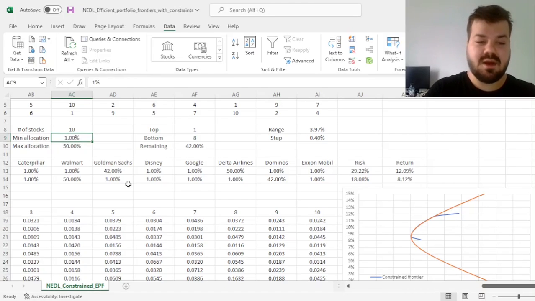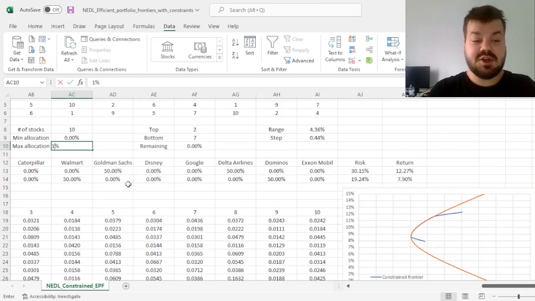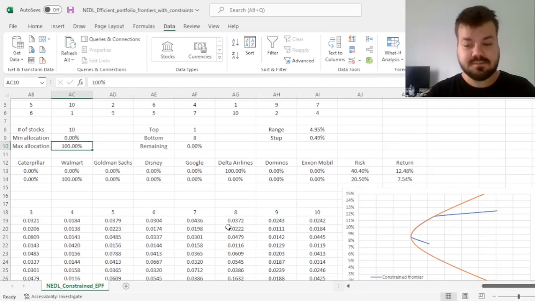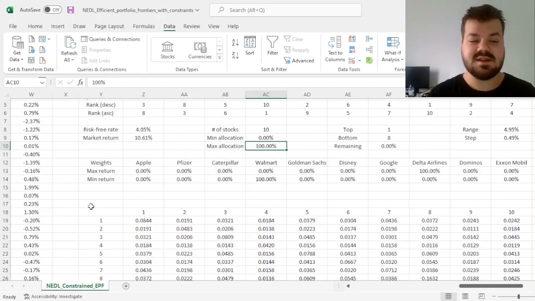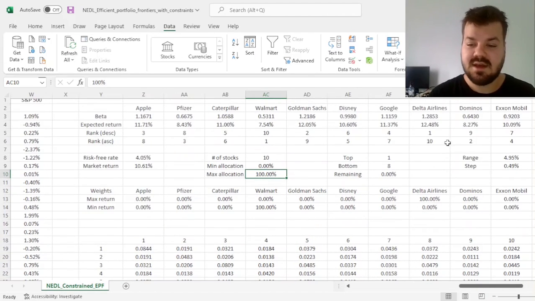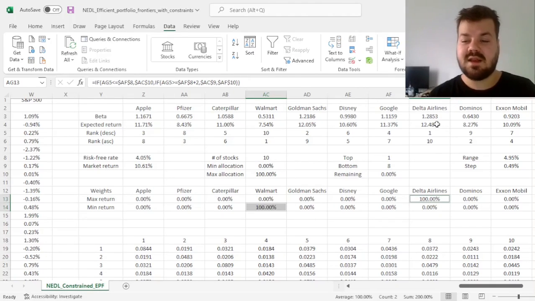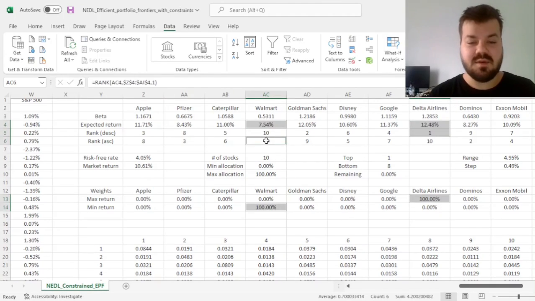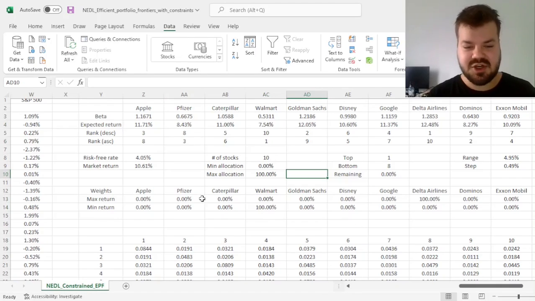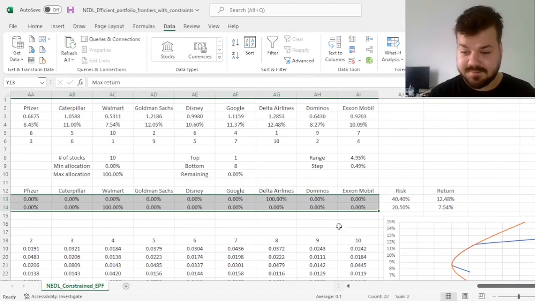So first of all, if we go for the most natural and most common constraints imaginable, so 0% minimum allocation, 100% maximum allocation, which is effectively a constraint on short selling. So you're just not allowed to short sell, anything else is fair game. We can see that in that case, our maximum return and minimum return portfolios are quite intuitive. They're just portfolios with 100% allocated to the highest returning and lowest returning stocks, which is again a good sanity check that our procedure here was correct.